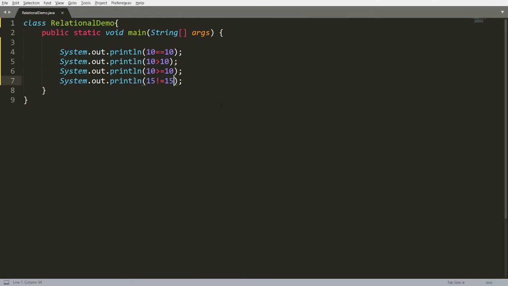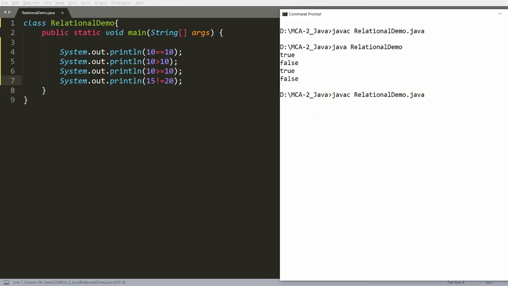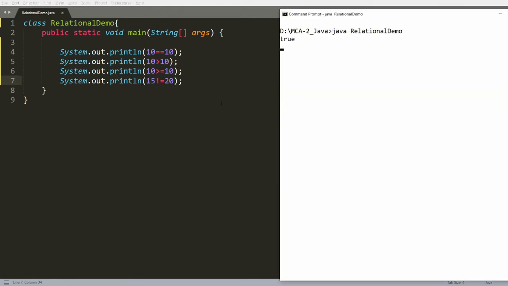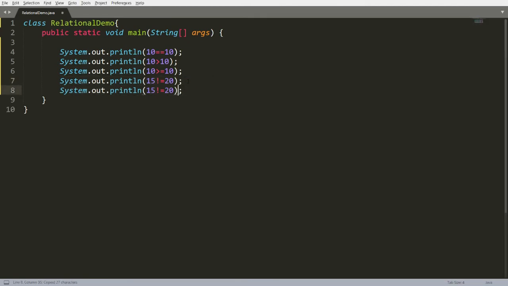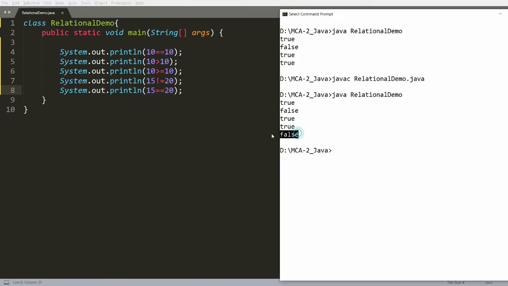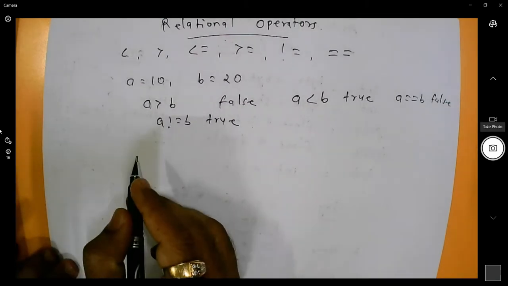But if you write 15 not equal to 20, then it will give you true. But if you say 15 equal 20, then it will give false. It means 15 and 20 are not the same. You can use this relational operator directly in an if condition, and it will be your Boolean value. If the condition is true, it will execute the if part. If the condition is false, it will execute the else portion. So this is all about relational operators.